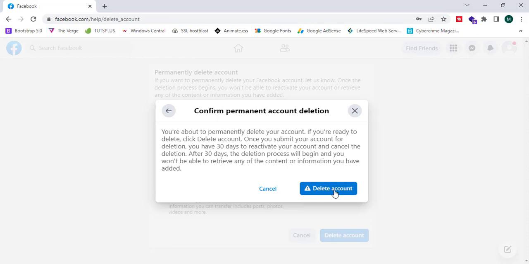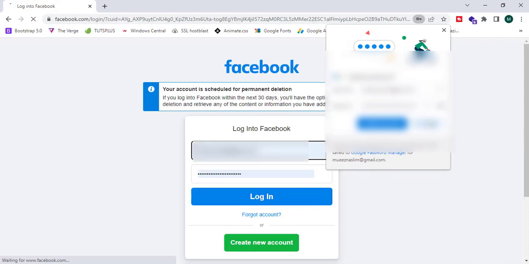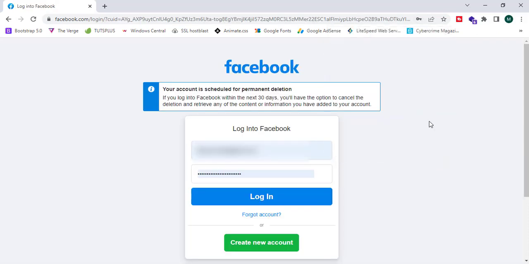So now I'm going to click on delete account, and this will delete my account permanently, and so your account is scheduled for permanent deletion. If you go into Facebook within the next 30 days, you will have the option to cancel the deletion and retrieve any of the information you have added to your account. So now we have permanently deleted our account successfully.